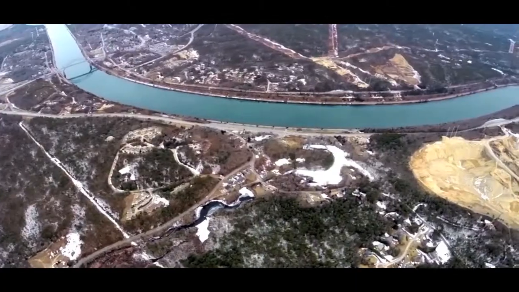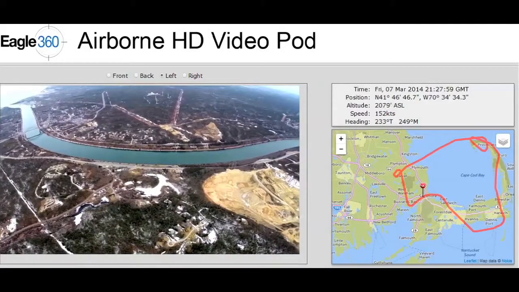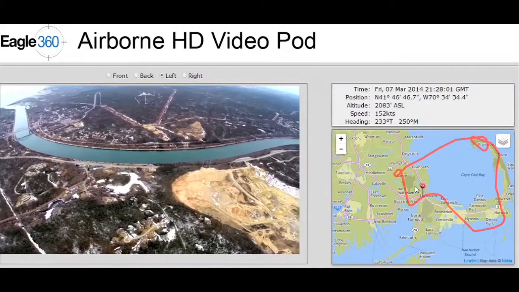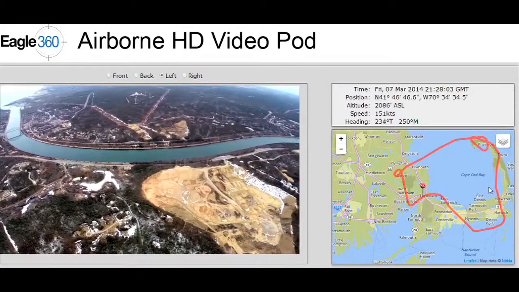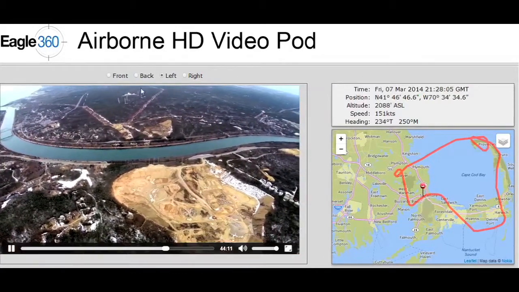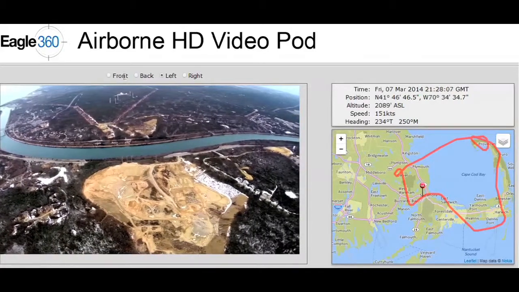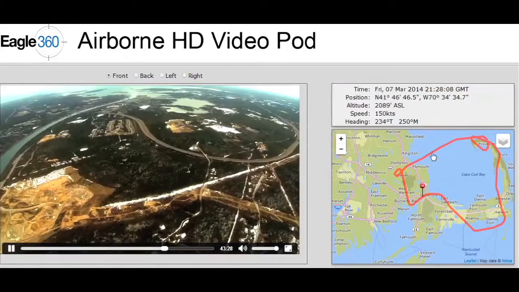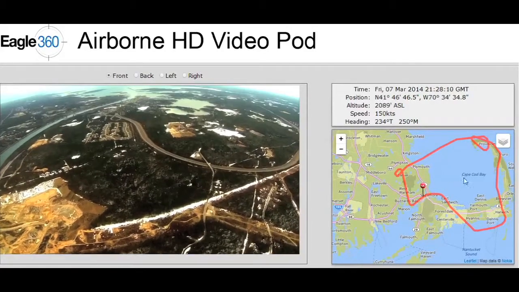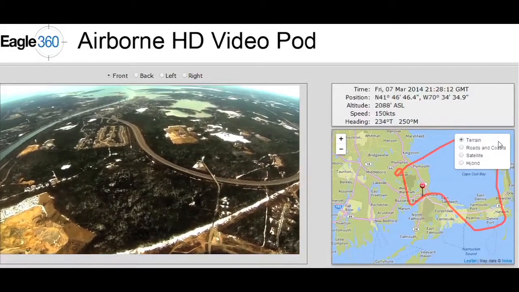So this gives you, in one application, a really powerful tool for instantly finding any location on your flight that was of interest, picking which of the cameras you want to show it off on, and being able to switch to a full screen view and also change the different map views as you desire.